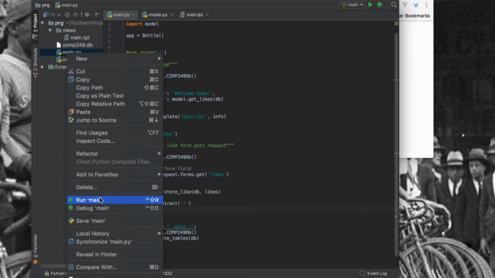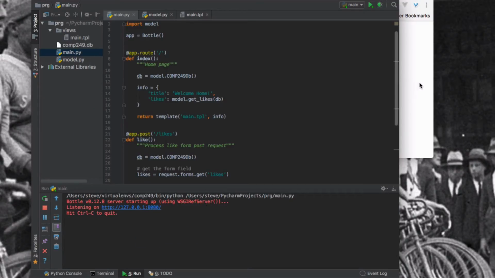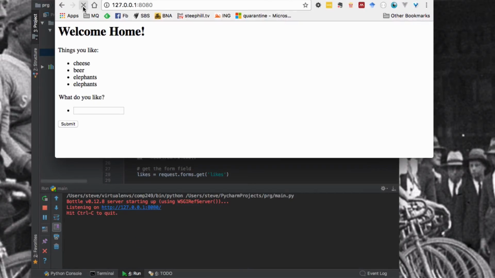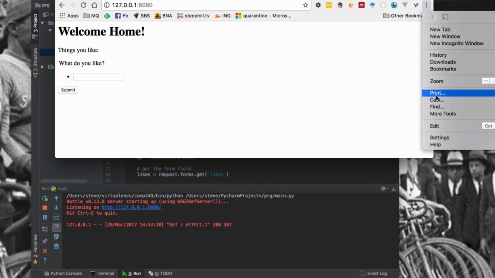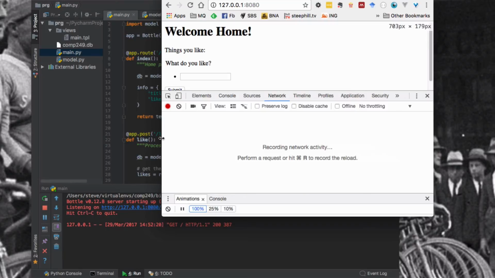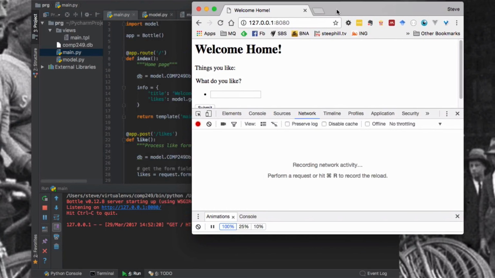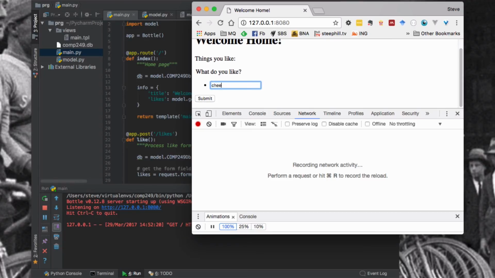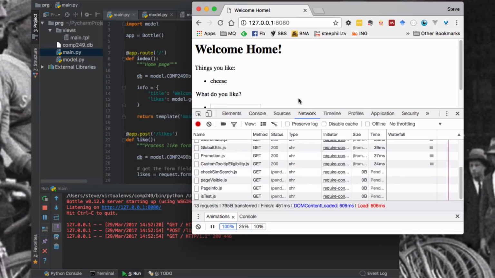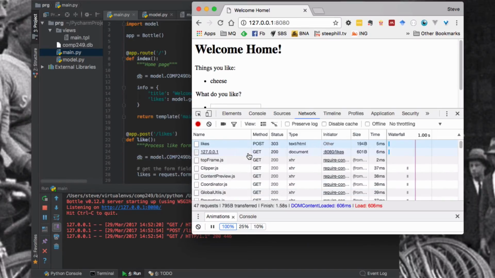So let's see that working. Let's have a look. So here we are at the home page. We can refresh that. The database has been emptied out again, and so we have our first GET request that issues there. Now I'm going to have a look at the browser tools, so the developer tools here. And I want to see everything, so let's put that over there. Okay, so this is going to give me the network activity. So what I like is cheese, and I'm going to submit.